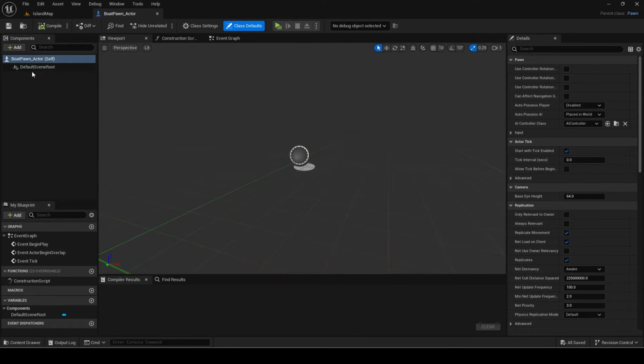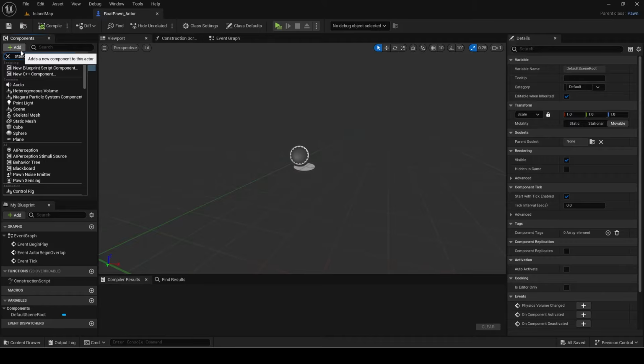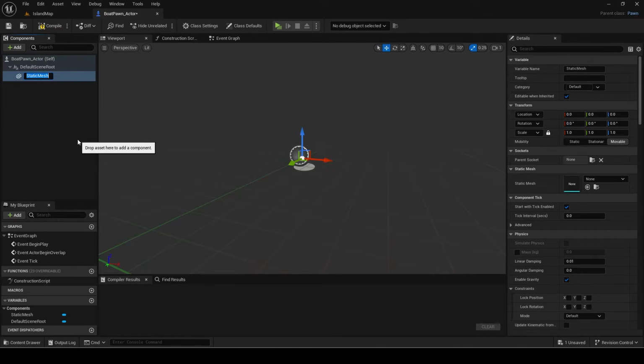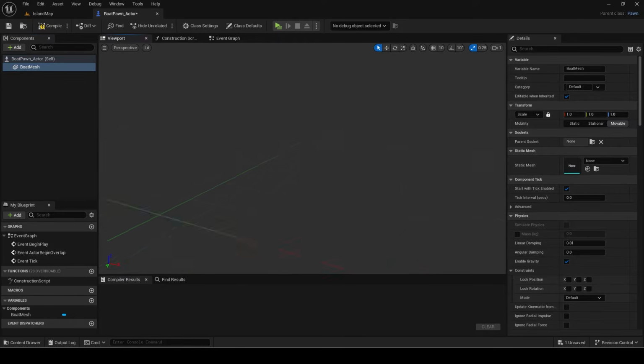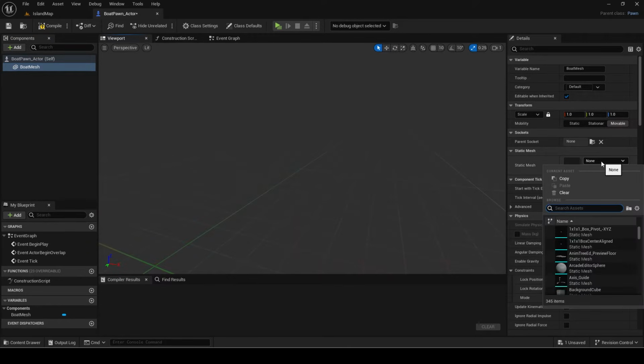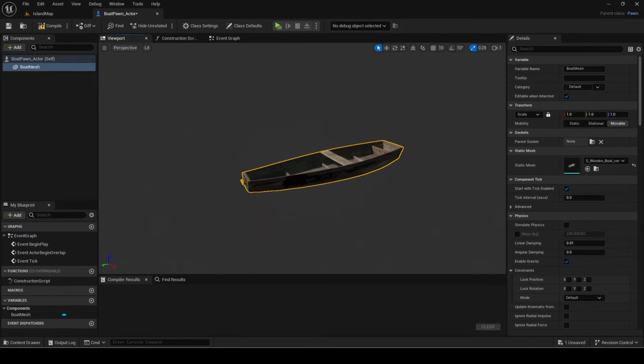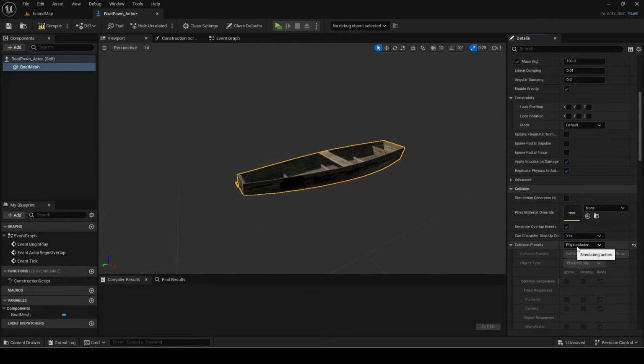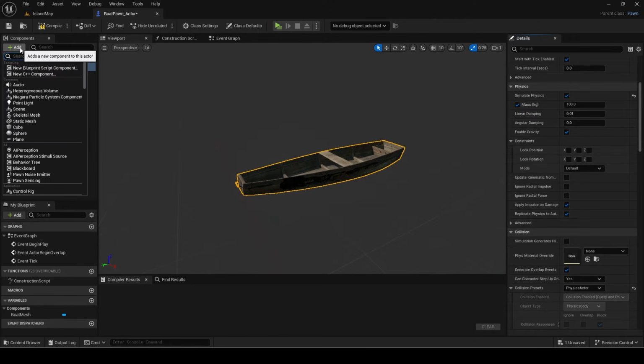Now open the boat pawn actor as we can start with it. Add a static mesh component and drag it onto the parent to make it the root. I will set the default mesh to the one I downloaded. Set simulate physics to true. I will explain how the mass is used later. The collision preset would have changed to physics actor after you simulate it.